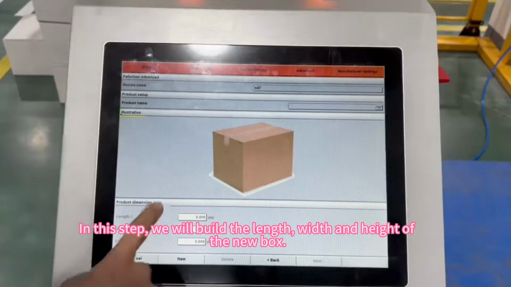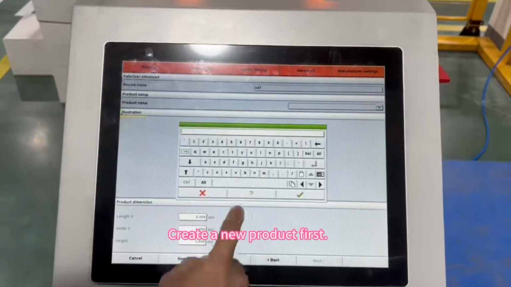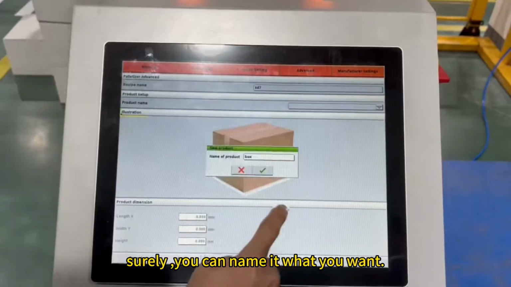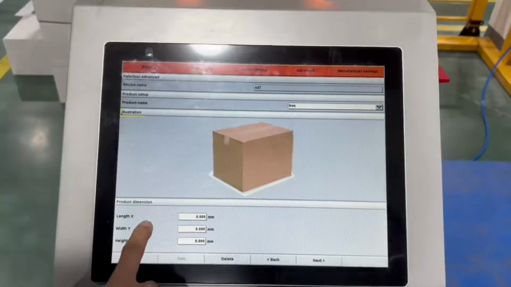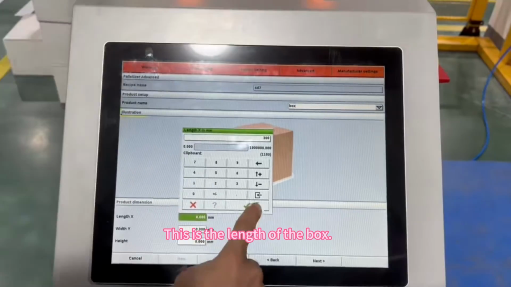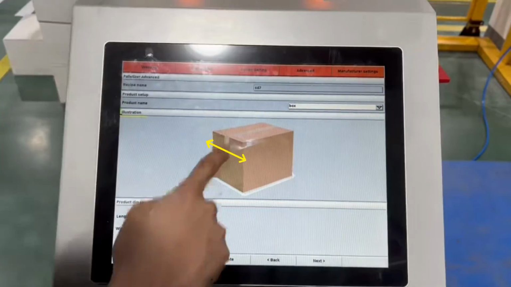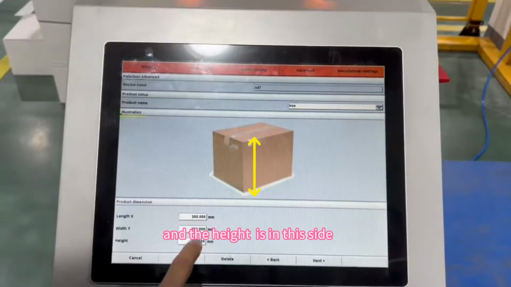In this step, we will build the length, width, and height of the new box. Create a new product first. Surely, you can name it what you want. Then enter the length of the box here. This is the length of the box. This is the width of the box. And the height is on this side.